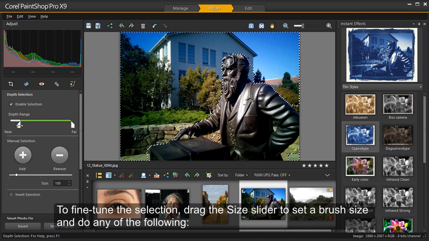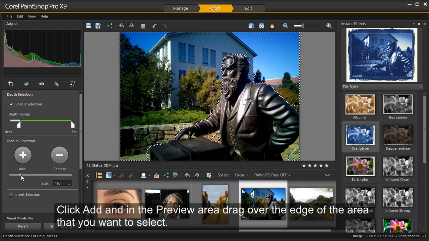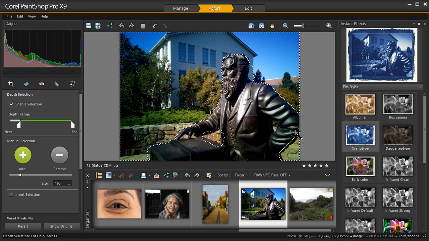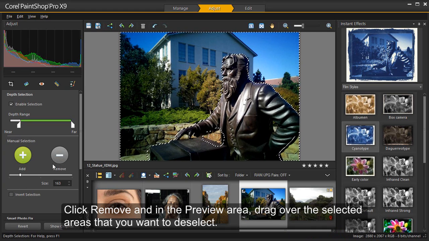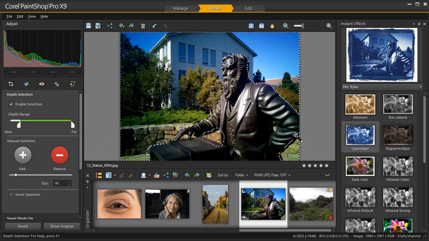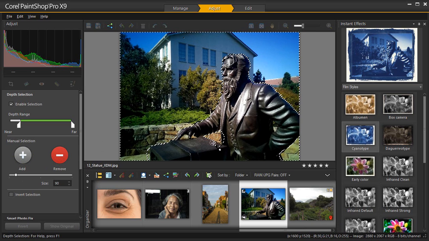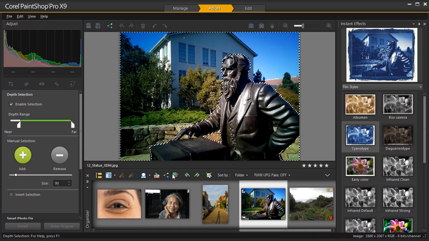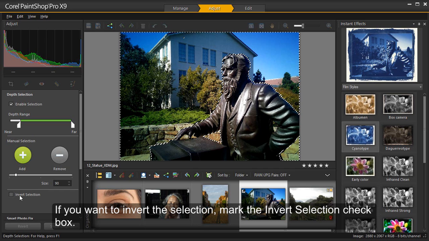To fine-tune the selection, drag the size slider to set a brush size and do any of the following. Click Add and in the preview area, drag over the edge of the area that you want to select. Click Remove and in the preview area, drag over the selected area that you want to deselect. If you want to invert the selection, mark the Invert Selection checkbox.